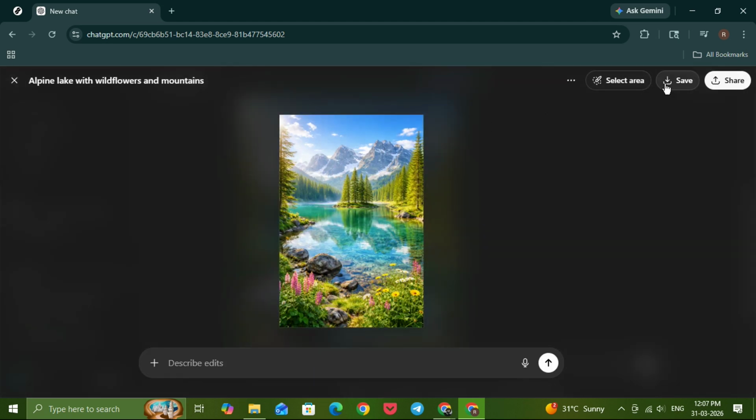Upload your photo, write a clear prompt, refine it with follow-up instructions, and then download the final image.